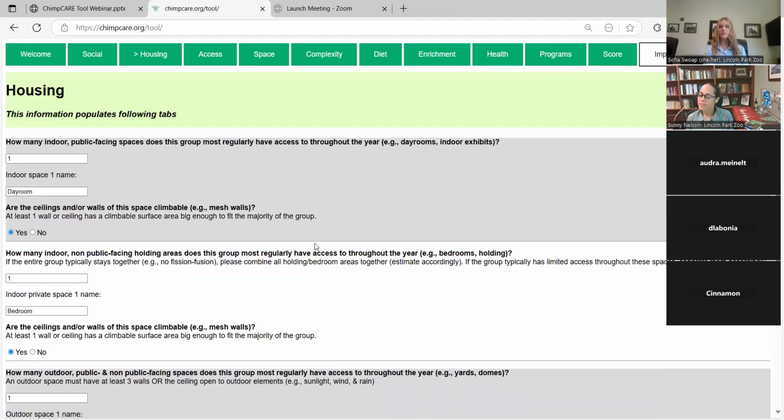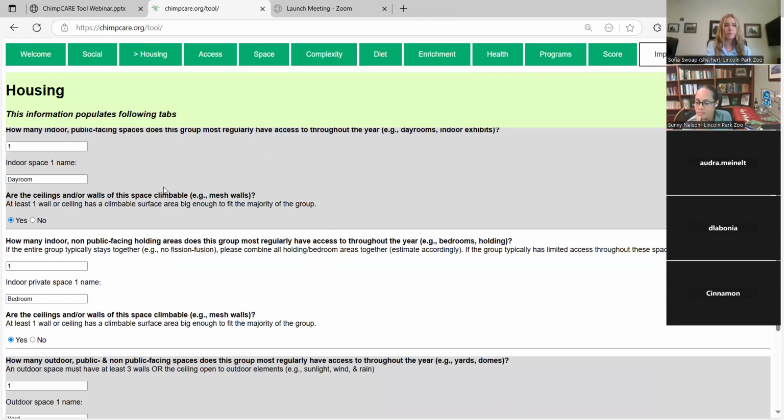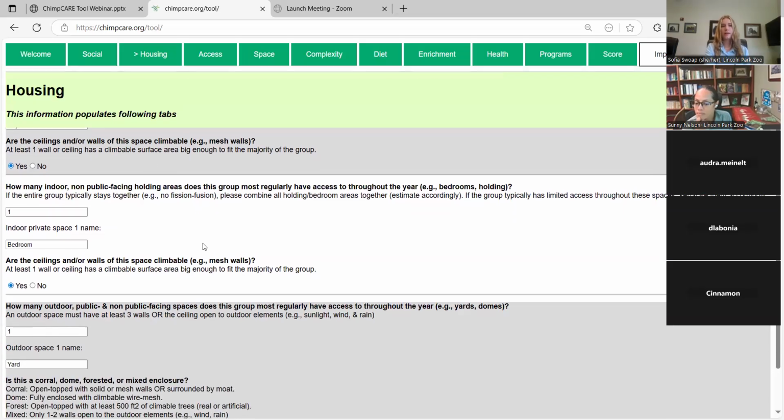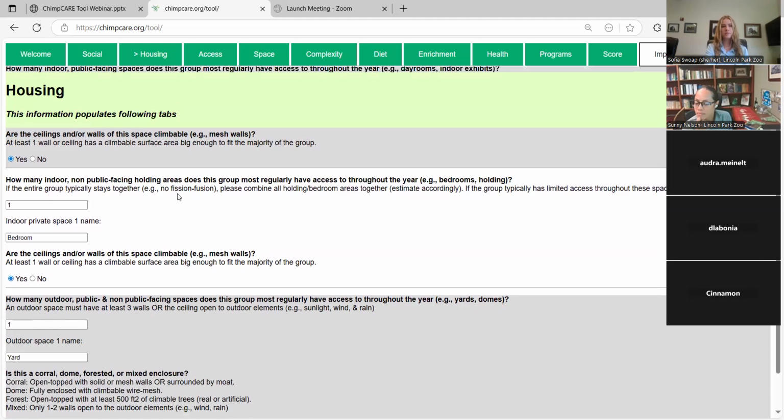So the next section to fill out is housing, which asks about the indoor and outdoor spaces that the group has access to throughout the year. So you'll start by entering information about the indoor public-facing spaces that the group has access to. So in this example, we have one, which we've called our day room. It then asks whether the ceiling and walls of the space are climbable. In this case, the day room has mesh walls and mesh ceilings, so yes.